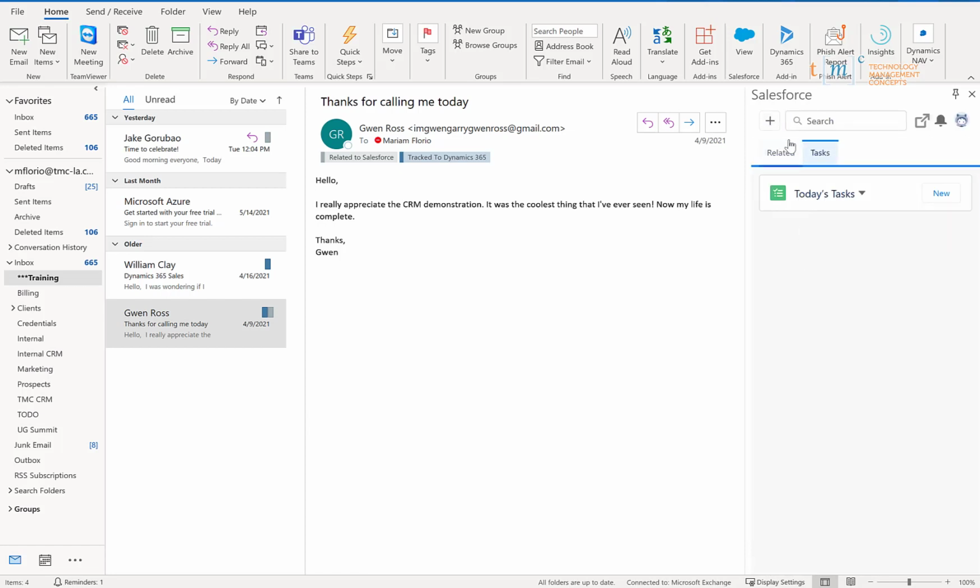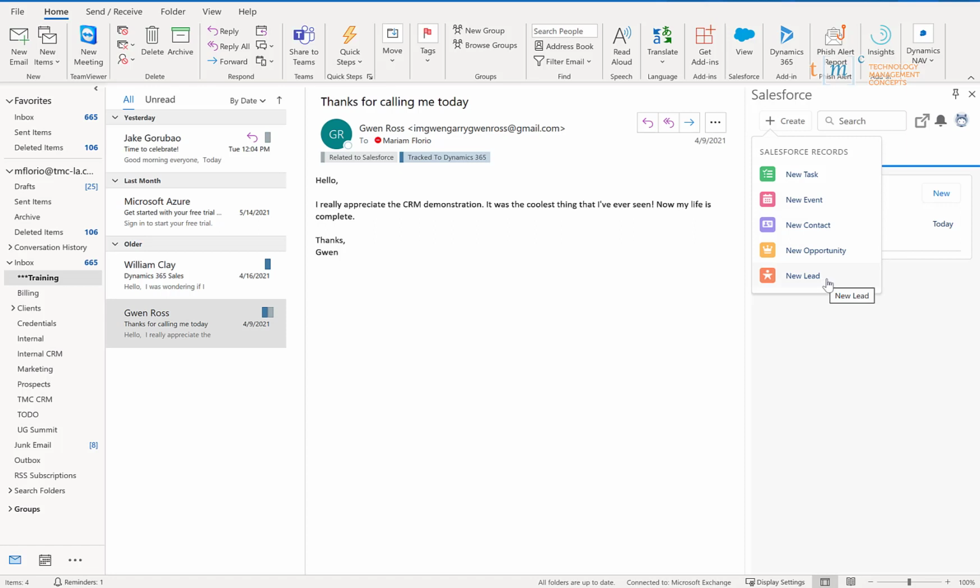I also have the option to create items inside of Outlook. So I can create a new task, a new event, a new contact, a new opportunity, or a new lead. Notably, I don't have the ability to create a case, a trouble ticket or issue from Outlook, but the other items here do match as options that I have inside of Dynamics 365.